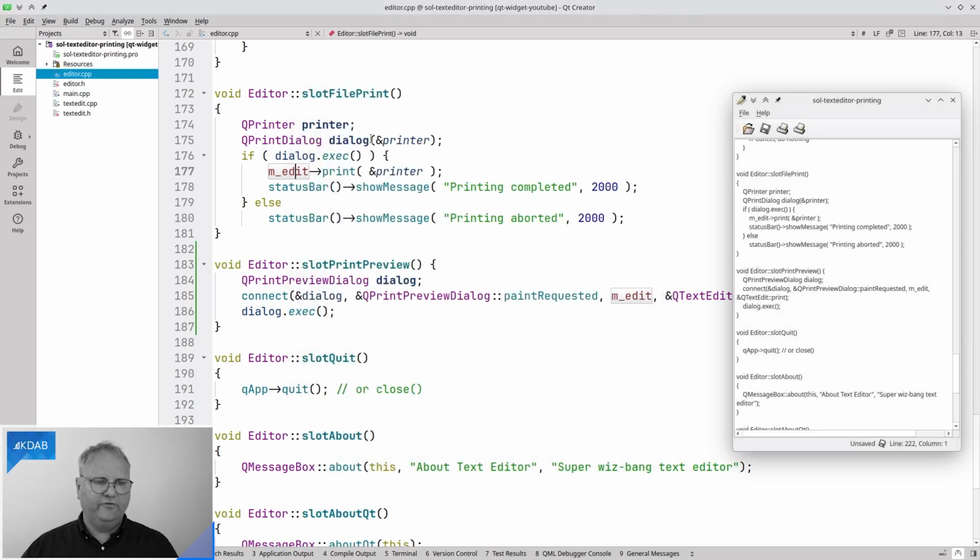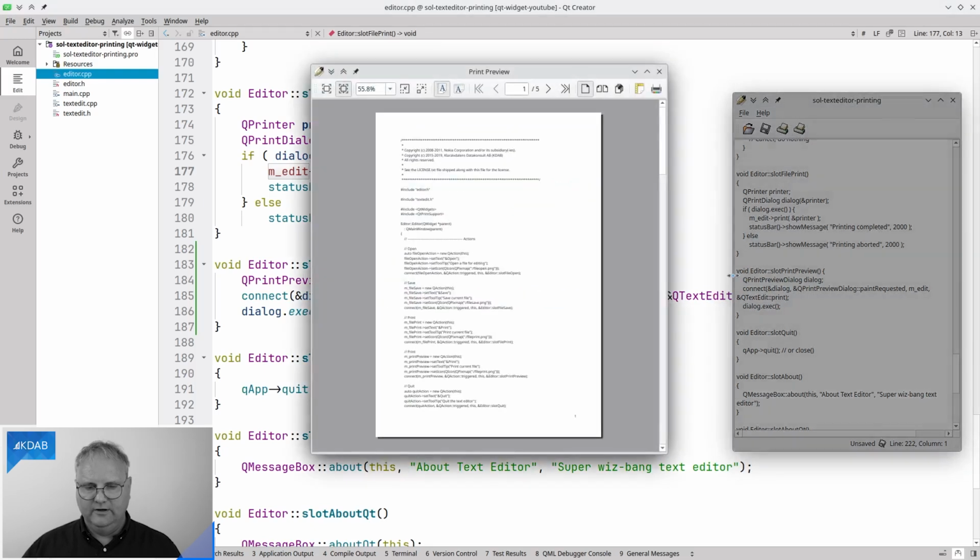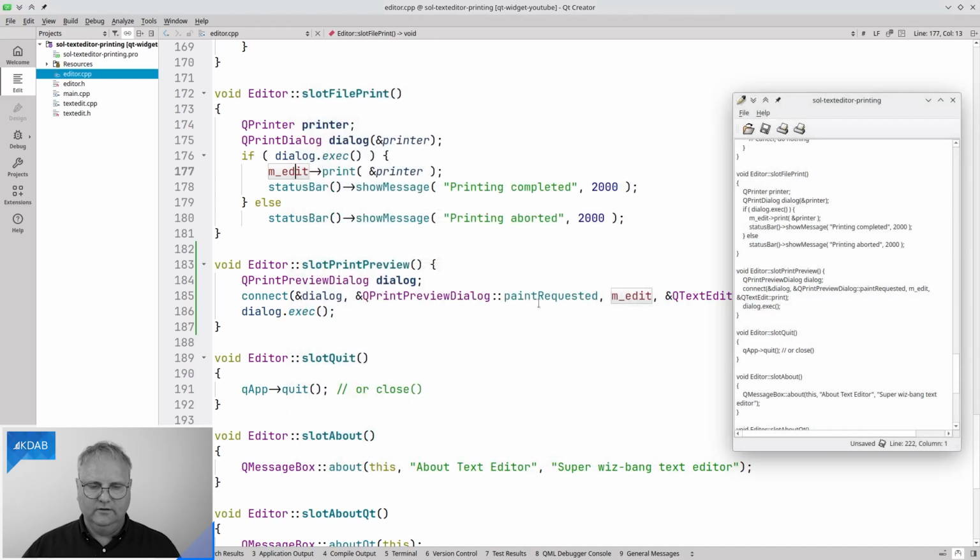So if my dialog was accepted here, then I would be calling print. But down here I do not call print. And why is that? Well, obviously because the dialog here, the QPrintPreviewDialog, knows how to print, and at the final stage where I go and press the actual print button up here, it will just call me once again, and this time it will end up on the real QPrinter that was connected to my system.